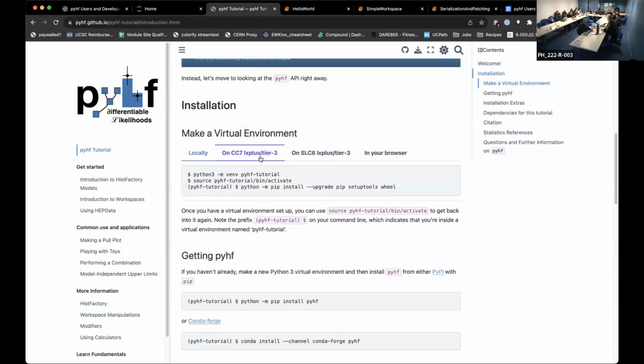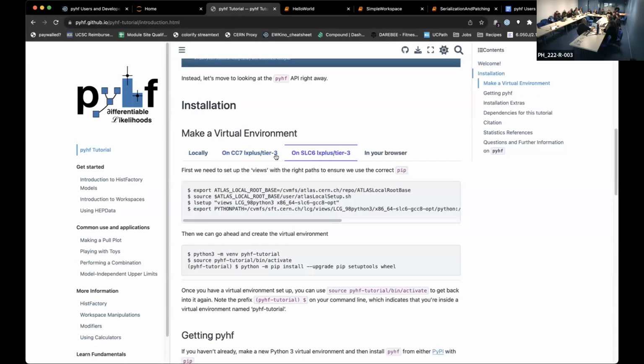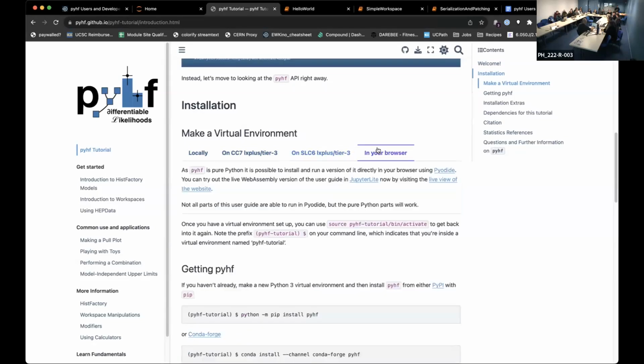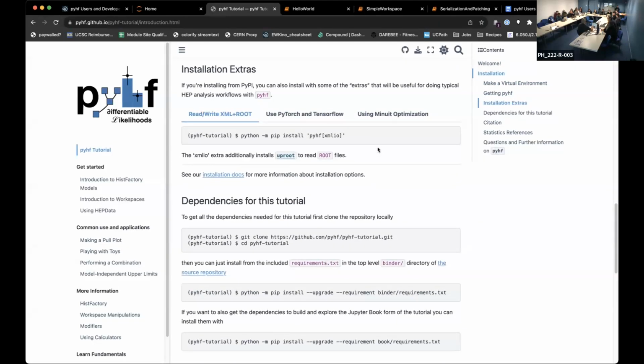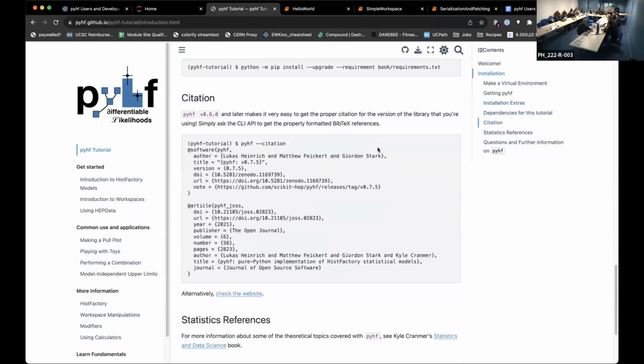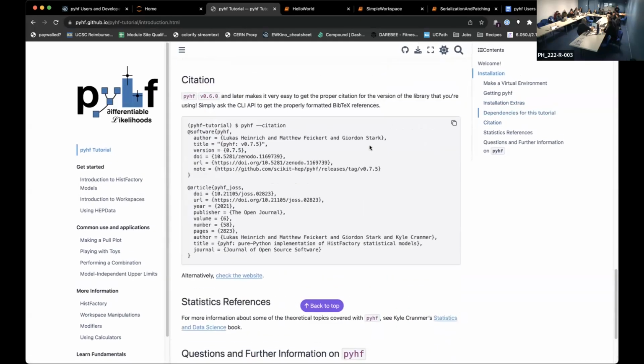You can do this locally. If you have access to Alex Plus, you can install this on Alex Plus. You can also do this in your browser, and it also explains how to install any additional extras such as using TensorFlow or PyTorch or JAX. And then, of course, as we always want to remind people, you should feel free to cite PyHF, and we provide a little command line utility here, which spits out the current citation for whatever version you're actually using for your work.